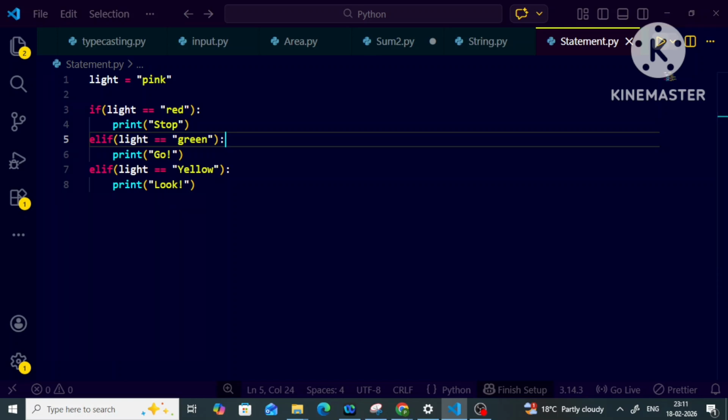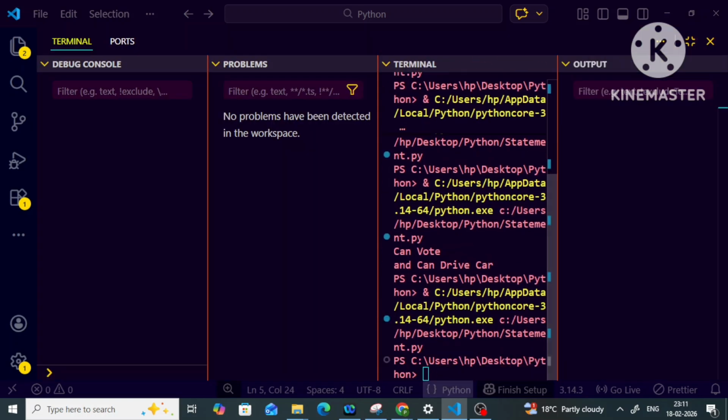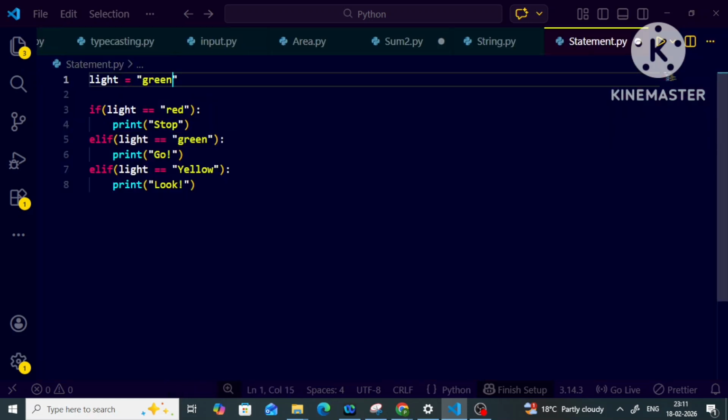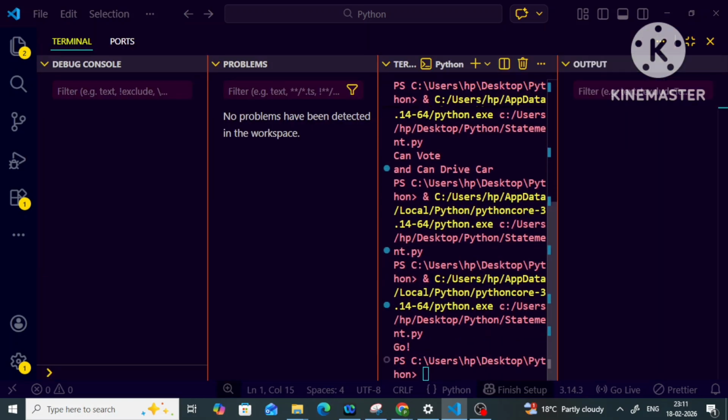And let's say I will run this code, but I will be getting nothing since my color was pink. Okay. And let's say I'm going to give the color input as green. So in this case, let's see what happens. So in this case, I'm getting the output as go.